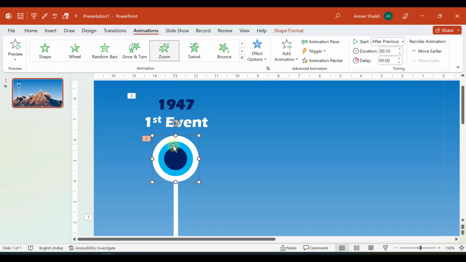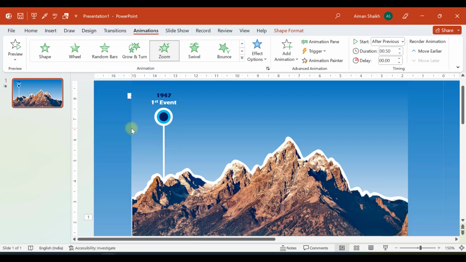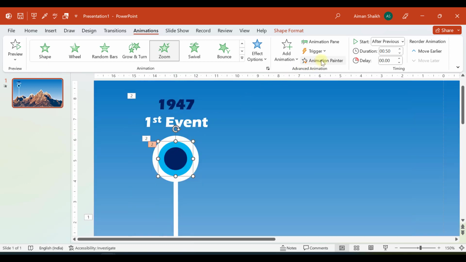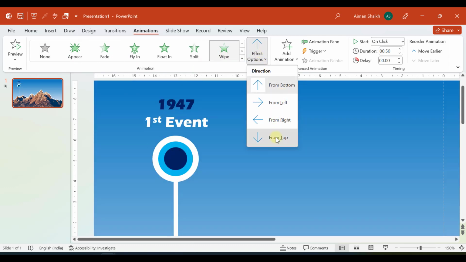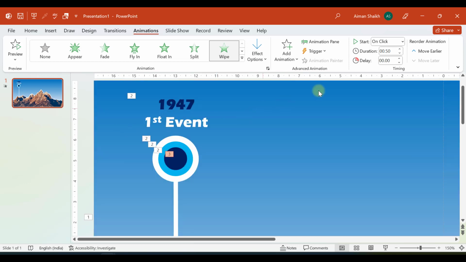We want to copy the same animation to the sky blue circle. So we'll select the white circle, then go to Animation Painter and select the sky blue circle. So the animation is copied. Then again, I'll go to Animation Painter and select the navy blue or dark blue circle. So that's how the animation is copied from one object to another. And then we will add animation to this line. Wipe animation from top to bottom, and this will be After Previous.